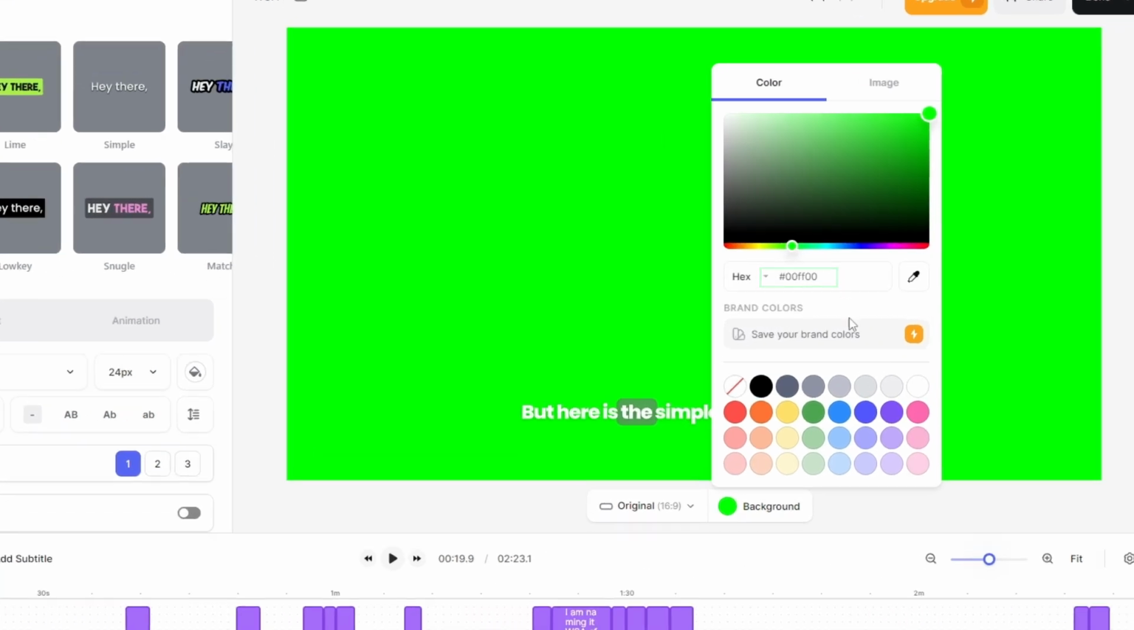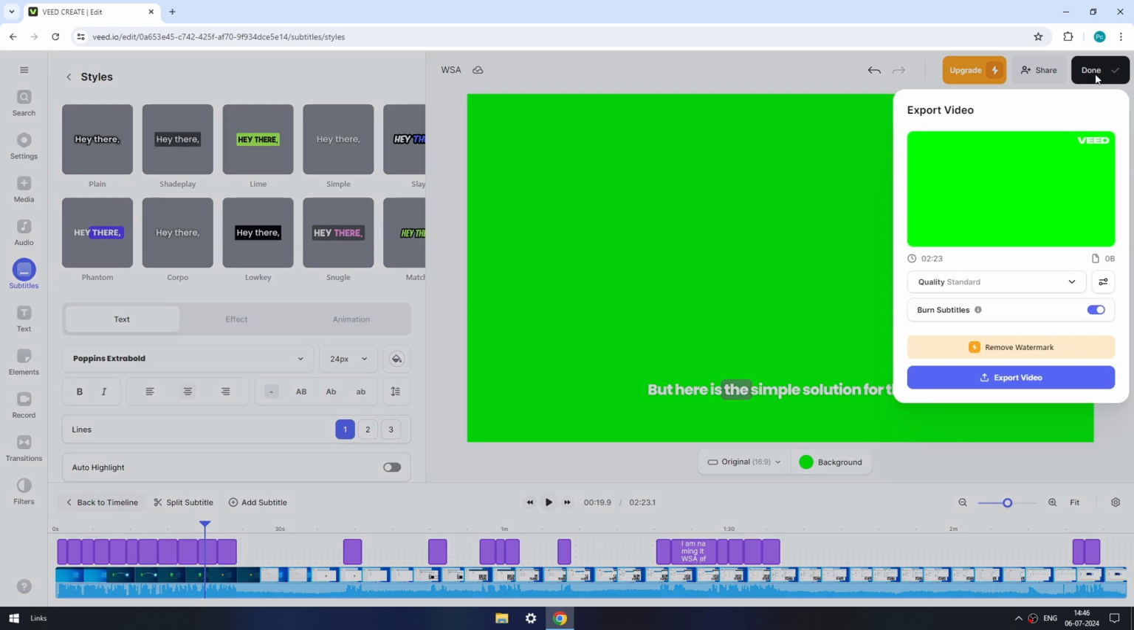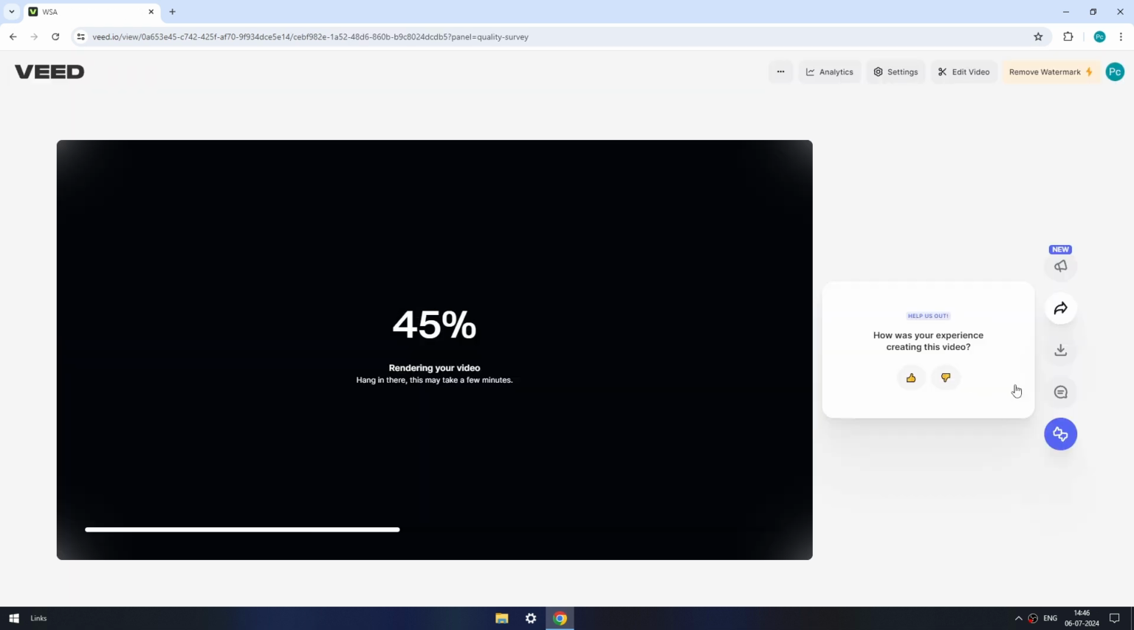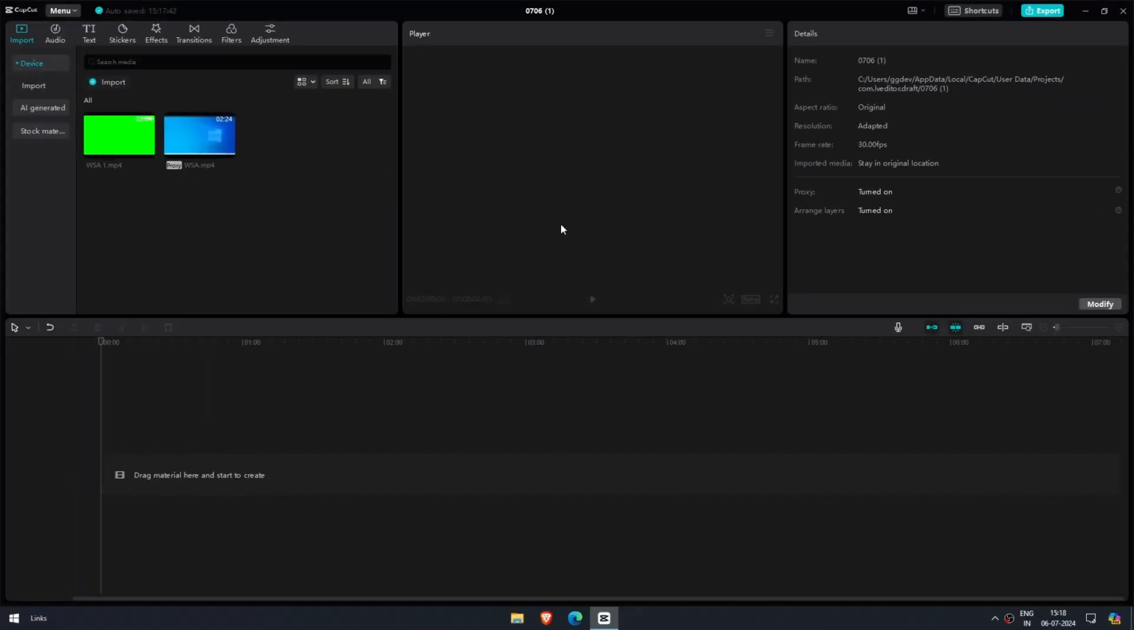We are all done. Now click on Done. Make sure this option is enabled, then click on Export Video. Now click on the Download button and select 720p. Your video is downloaded. Now open your video editing app.